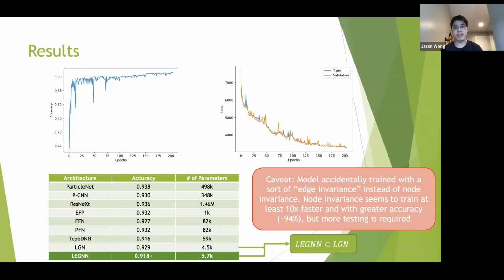And so you can really see here that the ParticleNet model ends up having way more parameters than the other models, except for ResNeXt. One of the issues here is that when we trained the model, we made an error in the code. And so instead of the, I can go back.